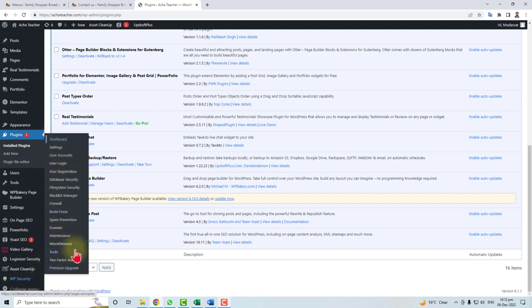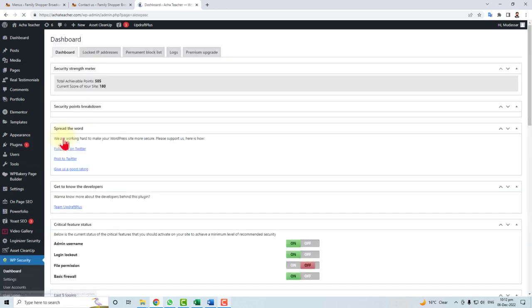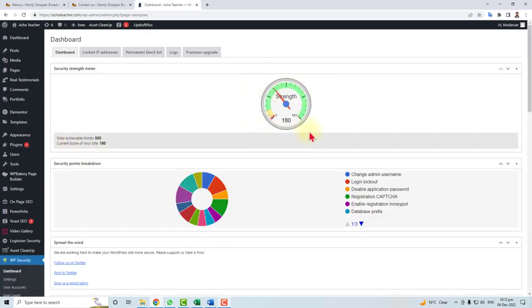Let me go through this plugin. Open the dashboard. You can see a meter here which shows how much your website is secured. If you get a higher number, it means your site is more secured. This plugin offers different types of security mechanisms that we can adopt, and when we adopt a security mechanism, it gives some points and the progress bar of our strength goes higher.